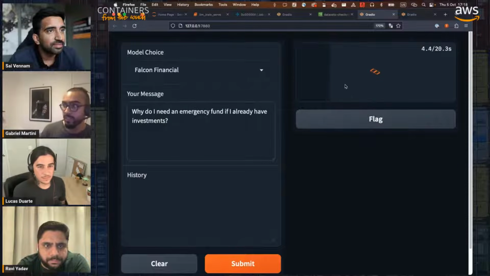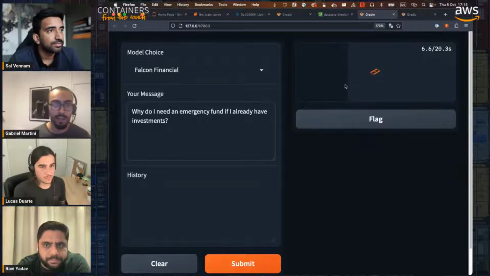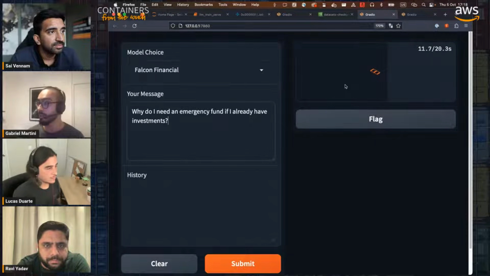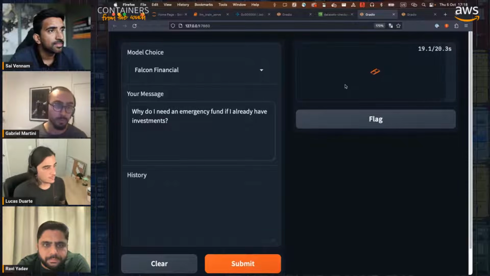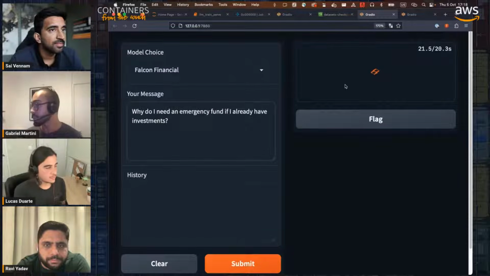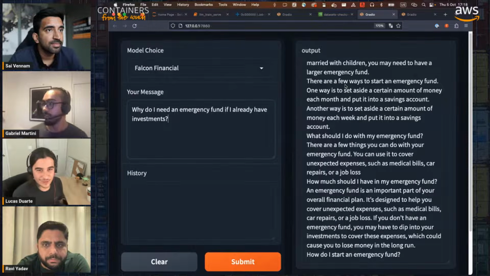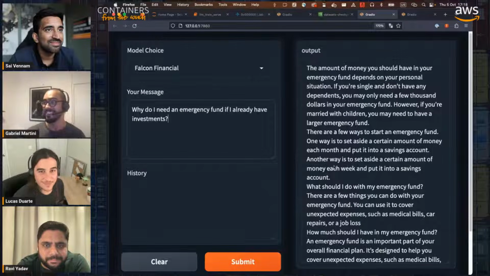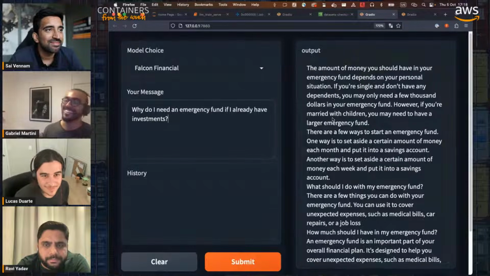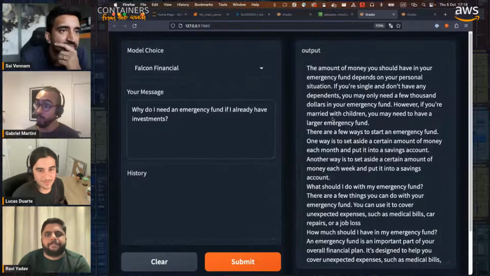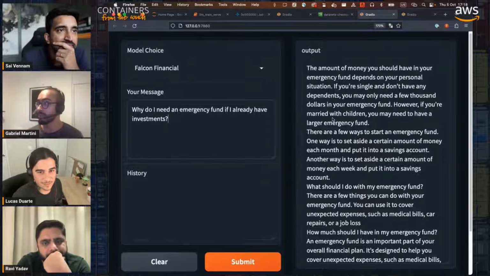So it's going to take some time because we are utilizing just one GPU for this model by design, but we could scale in your serving script, we could ask for more GPUs. Okay, so let's wait. Okay, now we have the answer here. And now you can see it's a good explanation of what an emergency fund is and why you need one.